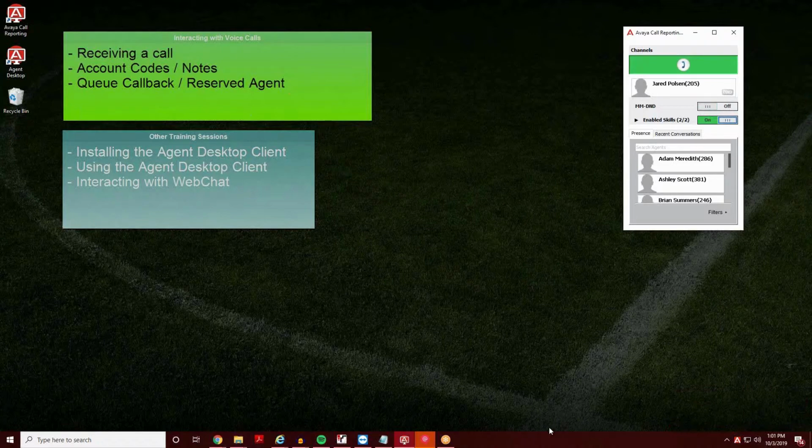Okay, well, that's all you really need to know about interacting with the calls. A few key points: note that this is not a softphone, so you do not answer calls with this software or hang up on them with the software. We would encourage you to use those account codes and notes for better reporting. And lastly, when you see that reserved agent box, stick around because we're reaching out to somebody and we're going to connect them to you if they accept.